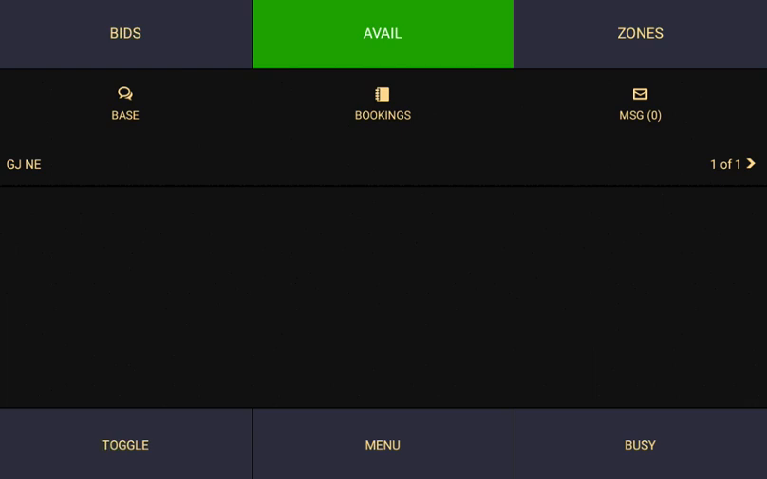And you'll notice that once you are available, you'll also see your current zone that you're logged into and your queue position. Right now, I'm the only one, so I am one of one vehicle in this zone.